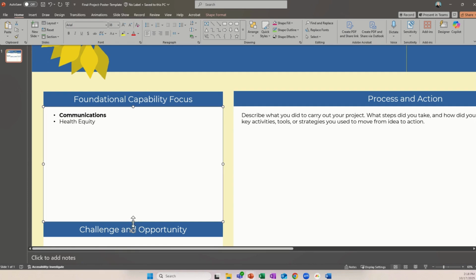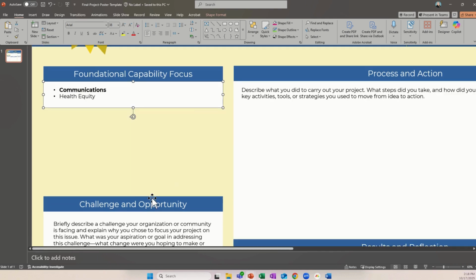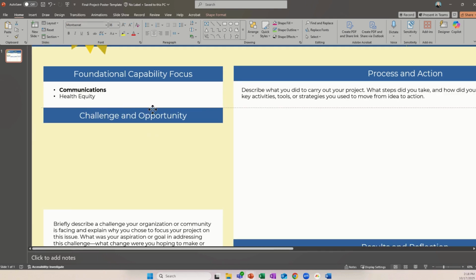So all of these are just boxes that you can move. I can make that shorter. I can move this up, and then I can make this box bigger. So that then gives me more room to focus on another section. And again, you can move these around.